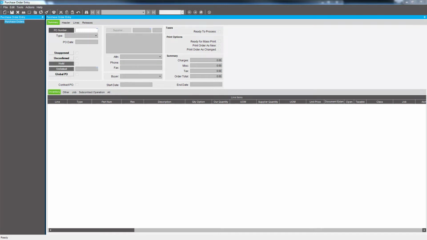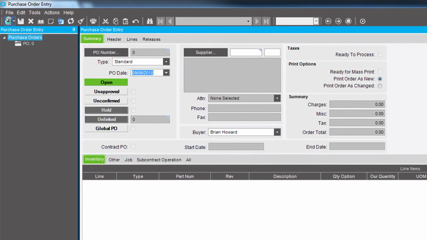To enter a new purchase order, begin by navigating to the Purchase Order Entry window. Next, click the New button. On the summary sheet, the PO number defaults to 0. Once you save it, a new number will be assigned by the system.